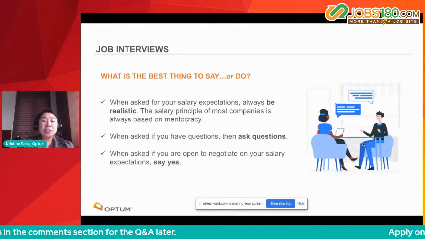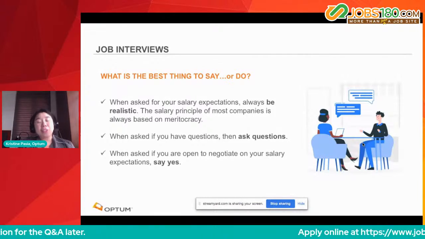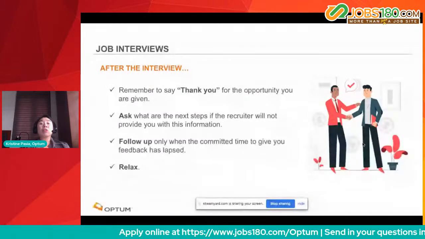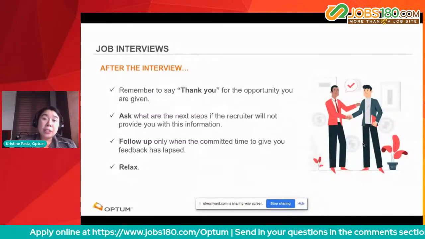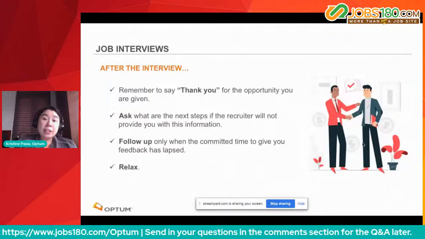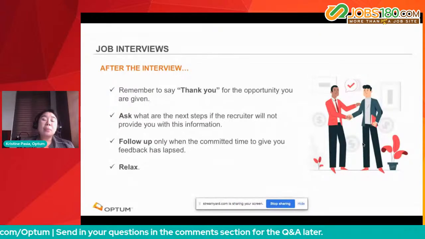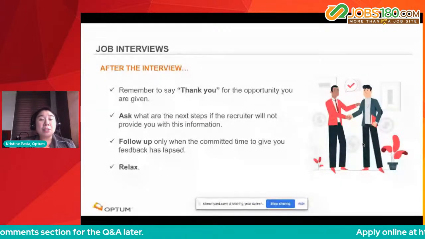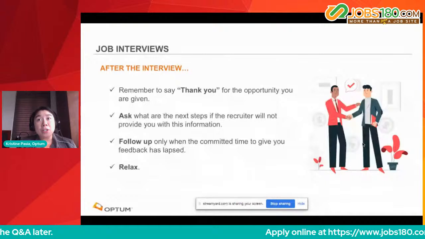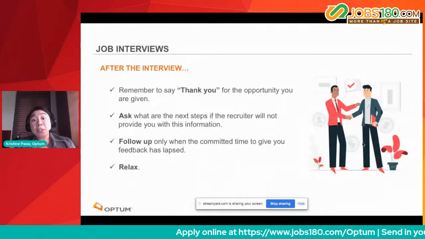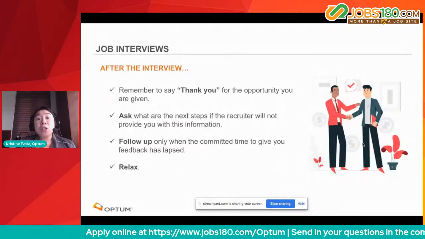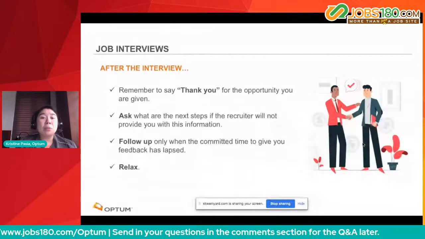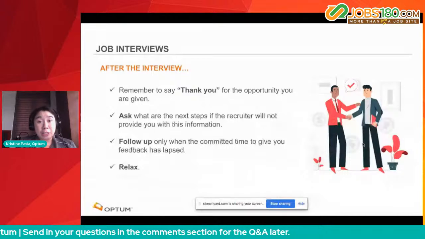Now, after the interview, remember to say thank you. Again, it's very important that you do that because the recruiter has given time for you, for the opportunity that you are given within the organization. So really thank them for their time. And remember, you can always ask questions. So make sure to ask what the next steps would be after your interview, because you never know, you might have another interview with their manager, or you might be taking exams, or they'll let you know about the next steps. So remember, ask what the next steps would be after your interview.